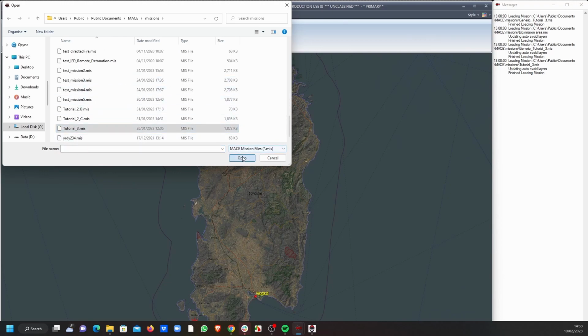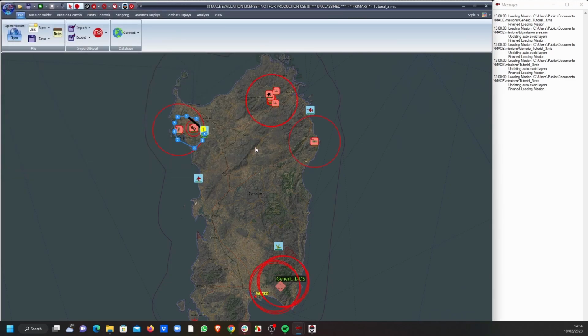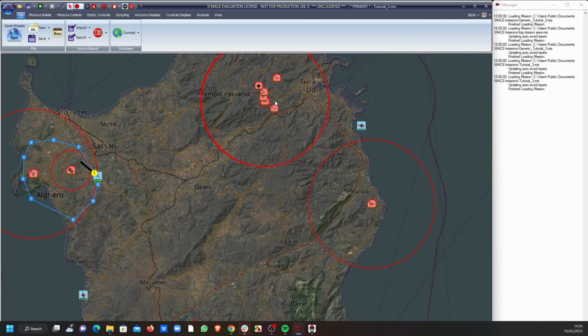If you open this mission, you'll notice that the IADS has been repositioned onto the main island, and also there are some other Blue Force platforms that will be engaged by it.